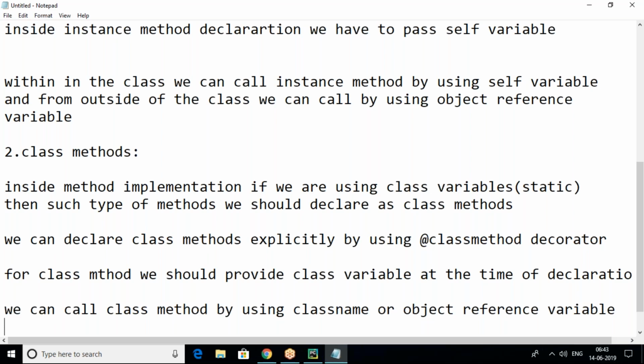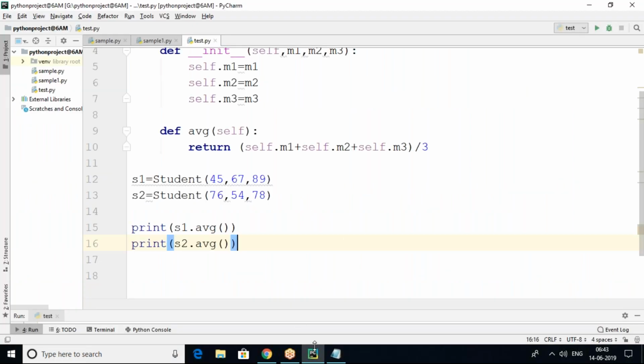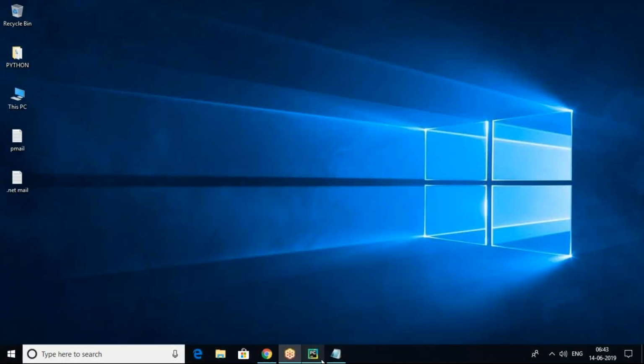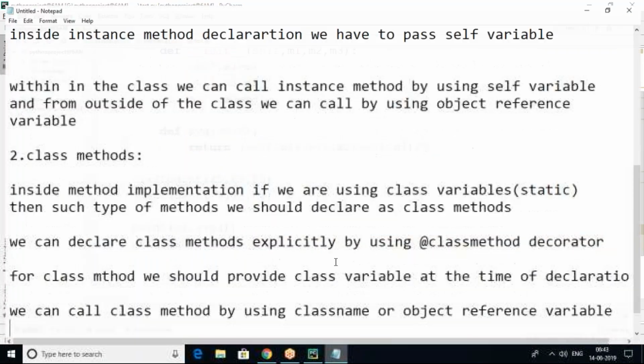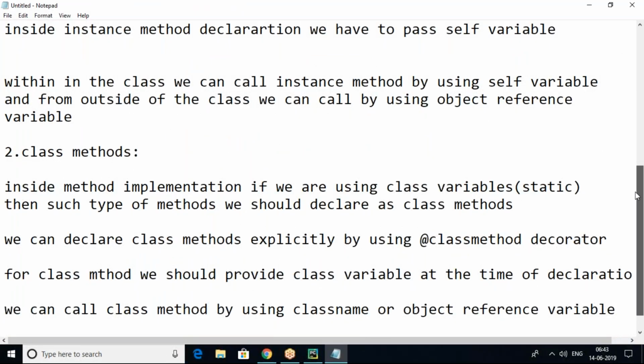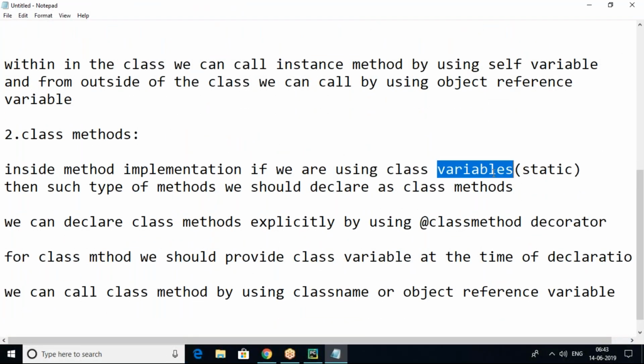Class methods are very rarely used methods in Python. Most of the time we use instance methods and static methods. There are three types of methods, but class methods are very rarely used in a Python class. Inside the method implementation, if you are using class variables, that is static variables, then such a method we should declare as a class method.